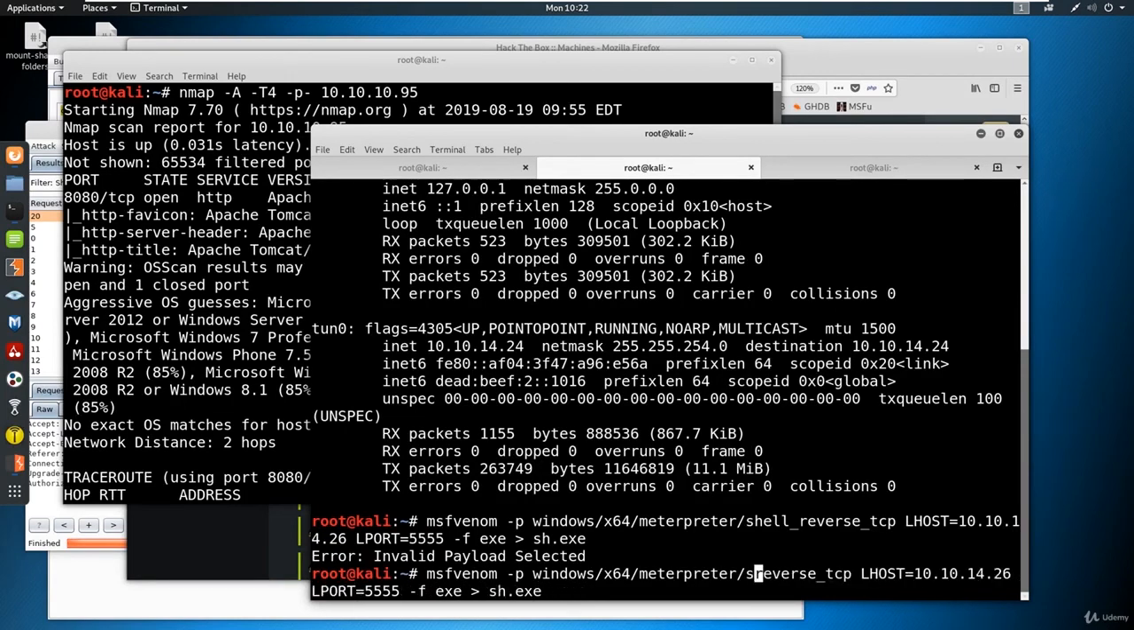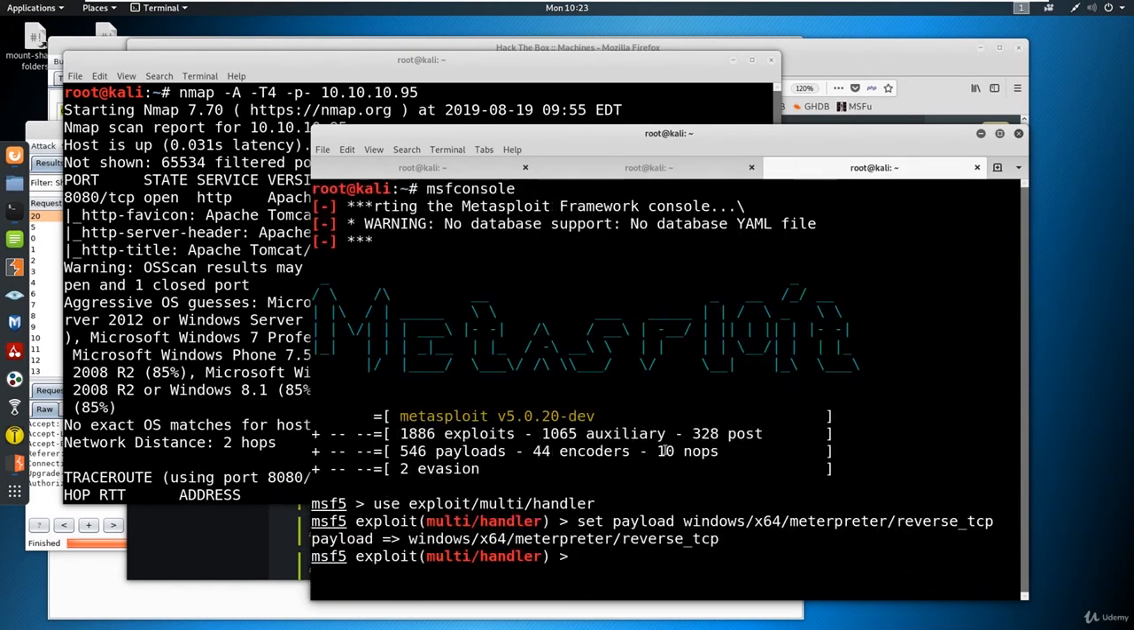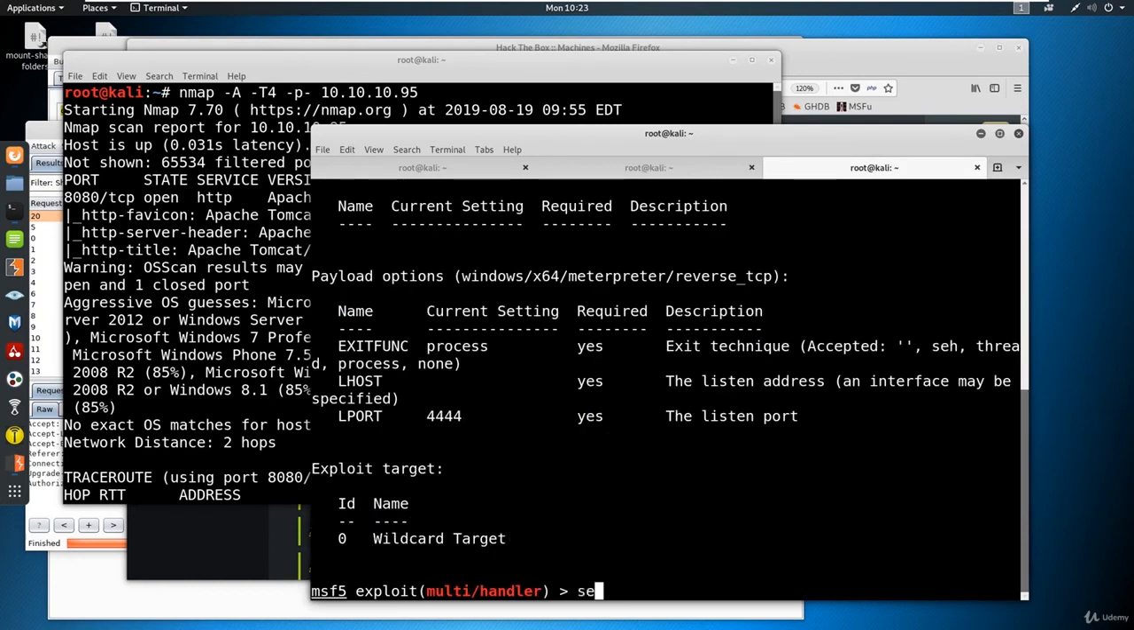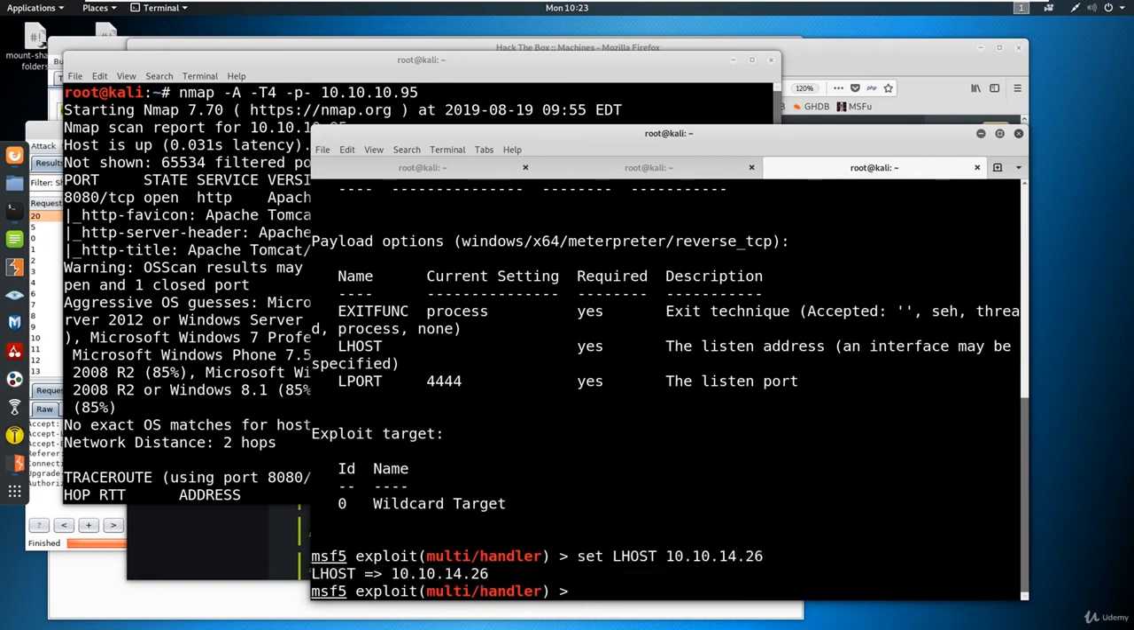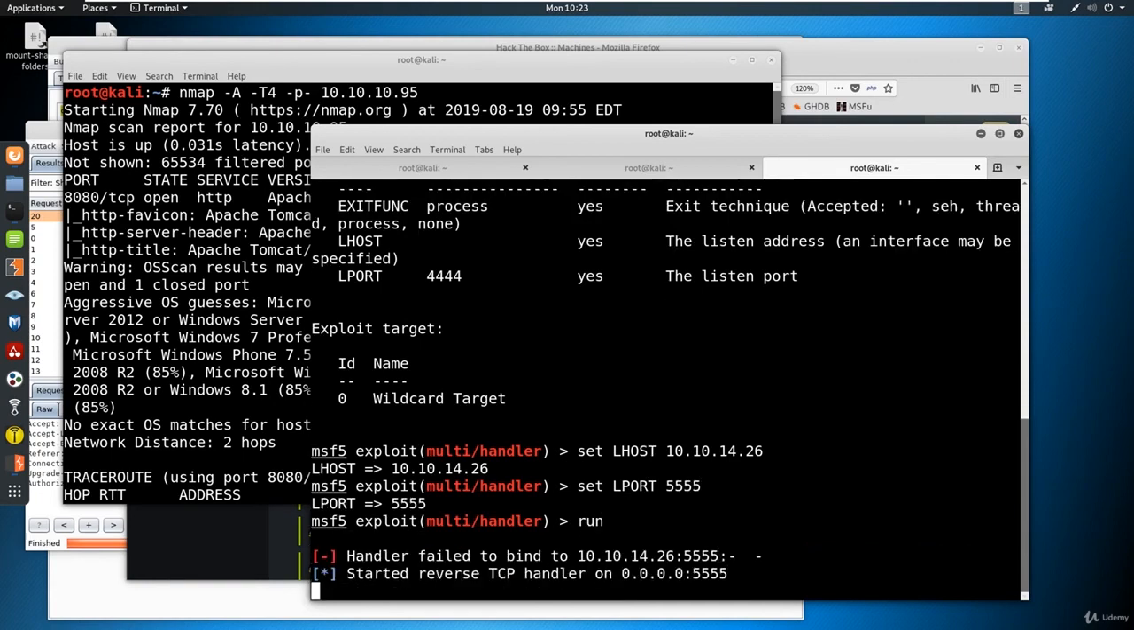And delete that, regenerate it, sorry. And come back into here while that's regenerating. We could say options. And we'll just say set lhost, same thing we just specified, 10.10.14.26. Set lport 5555. And now we're just going to run this and listen on it.